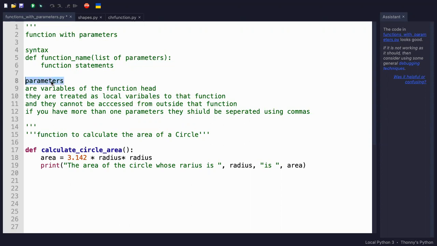Now, another term that we have to define is parameters. Parameters are just variables on the function head. Remember, I said function has two parts. We have the function head and the function body. So, parameters are just local variables to that function, and they cannot be accessed outside that function. And in case your function will have more than one parameter, they'll have to be separated using commas.